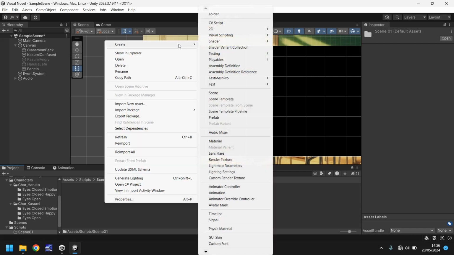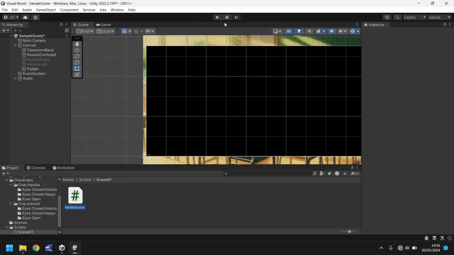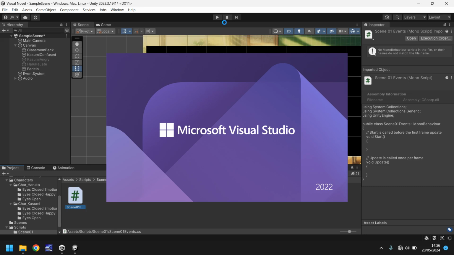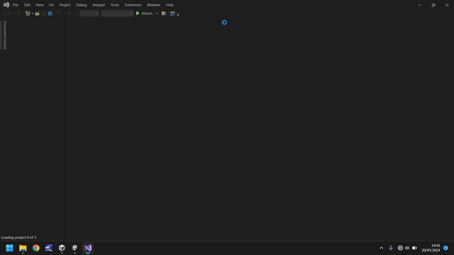So right click, create C# script, and we can call this anything, but try and make it relevant to what we're doing. So we'll call this Scene 01 events. And then hit return to open that up in Visual Studio. So Visual Studio is where we code everything. You can use other programs if you want to, but I'll be using Visual Studio.